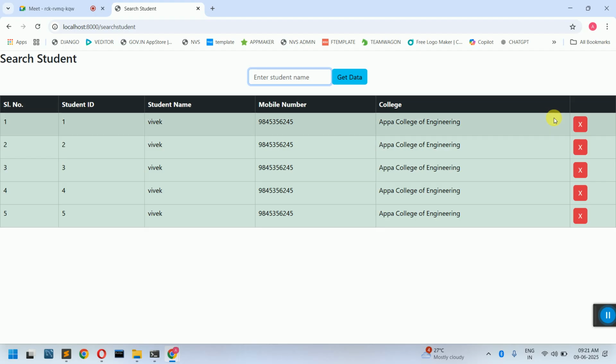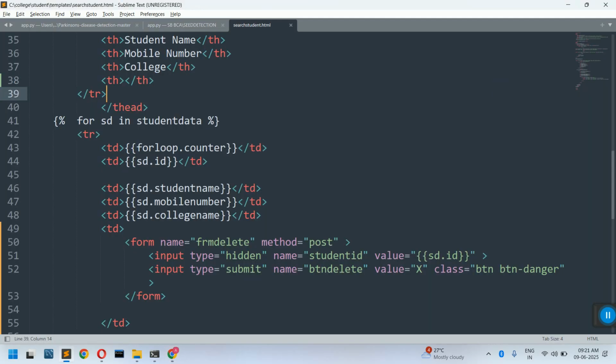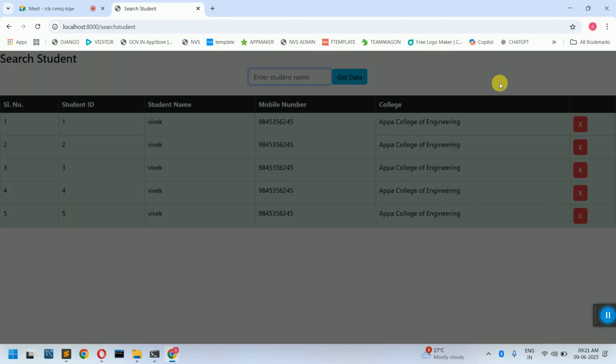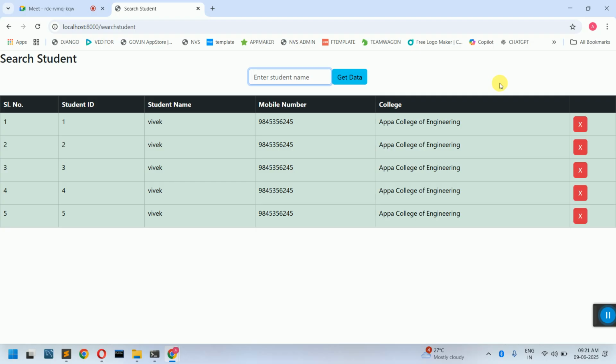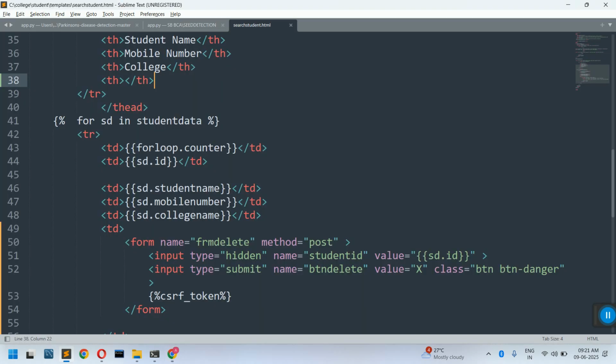Now, before that, I also told you whenever you make use of the form tag, compulsorily it must have csrf_token. Without the CSRF token, again it will throw an error. So whenever you use a form tag, make use of the CSRF token. Save, refresh. Now, when you click on this particular button, the student ID will be initialized, and it will take you to the same search function in the system.